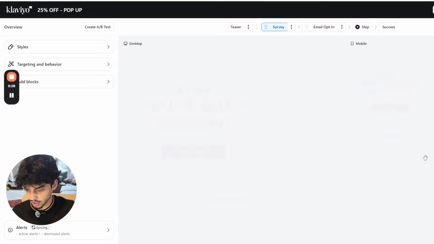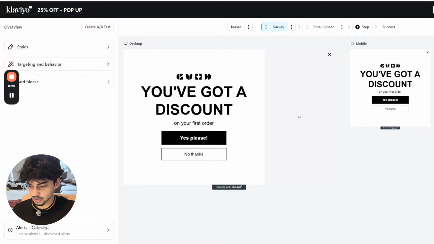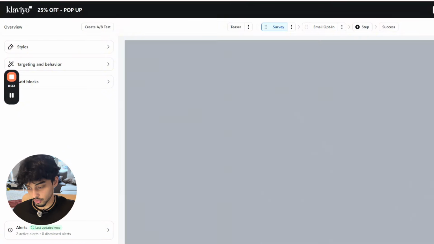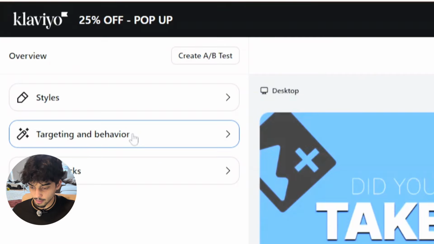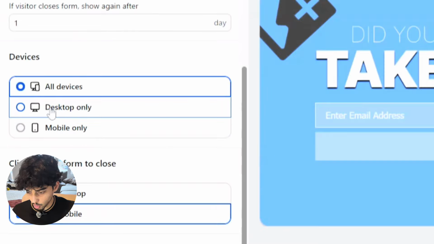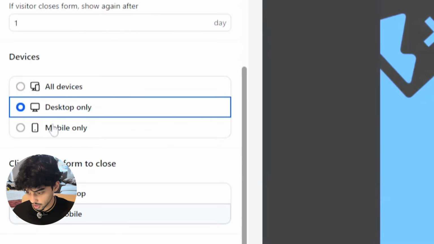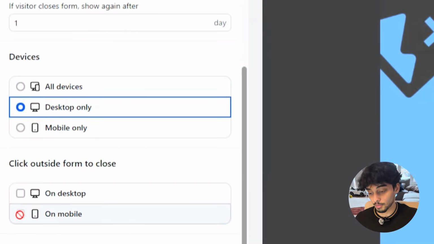Once I'm inside the builder, it's important to realize that since we're optimizing for desktop in this example, we must create separate forms. So you go to targeting and behavior and make it visible only to desktop or mobile. In this case, it's desktop. Make sure clicking outside the pop-up doesn't close it because it'll hurt conversion.